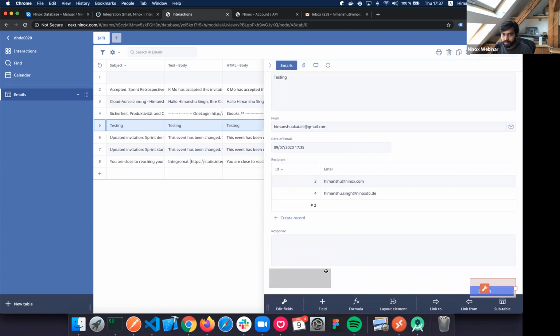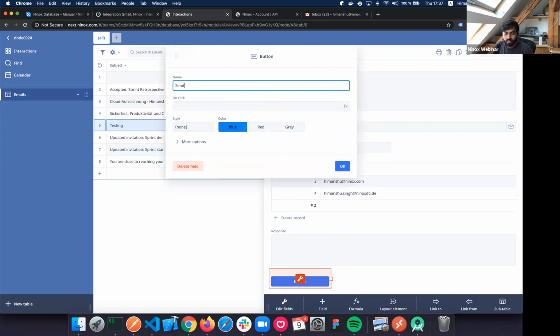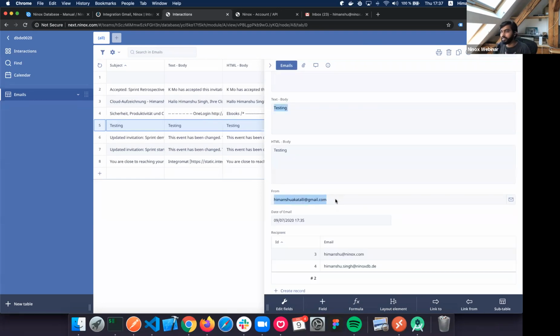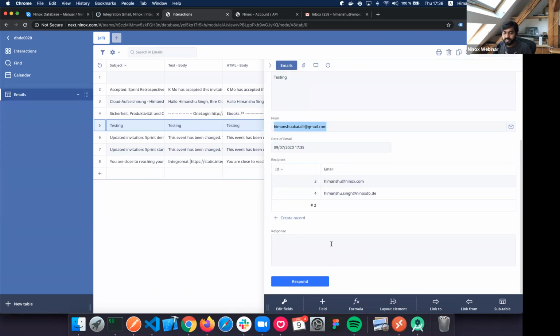Let me shift down a bit. So now my idea is that whatever I type in this response field, once I press the respond button, that response should be sent out to the address the email came from. So let's type something in, it's going to be hey howdy. And as soon as I press this button, something should happen. An email should be sent out.